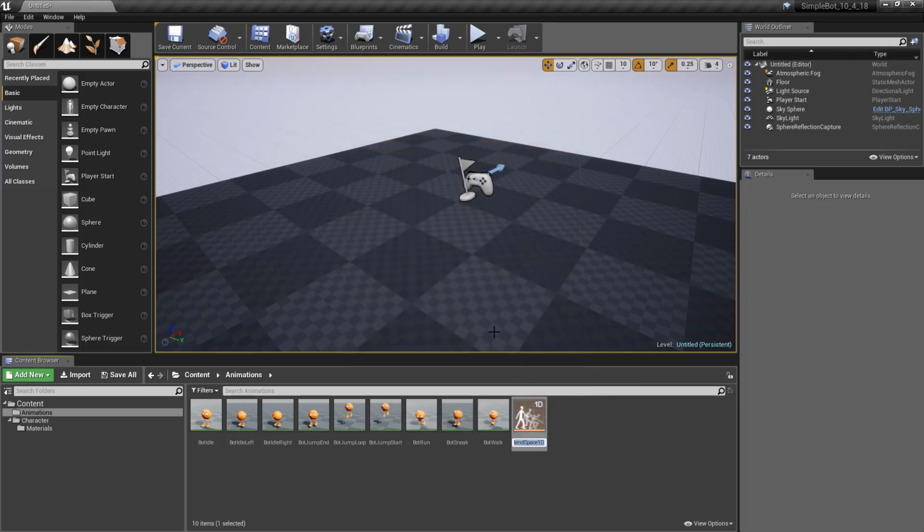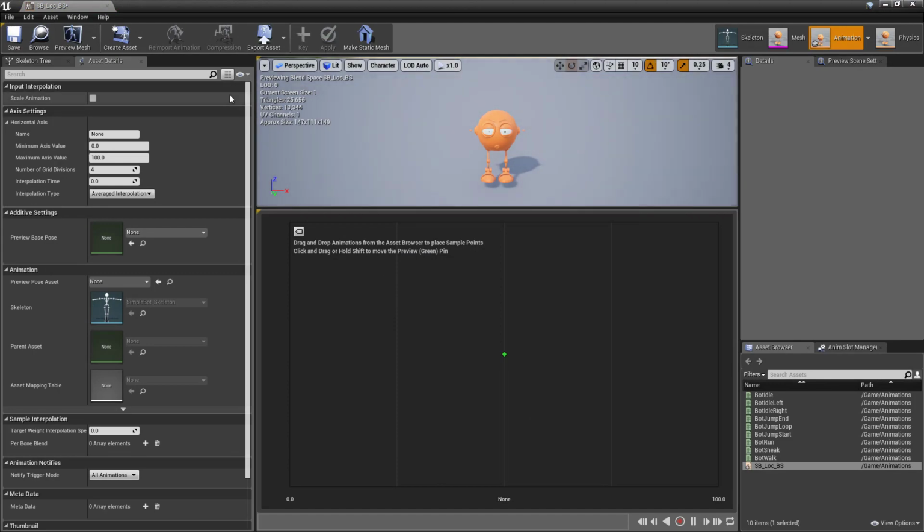You have to choose a skeleton. Let's give it a name. SB for SimpleBot. Blend space. Let's call it for locomotion, BS for blend space. Double click on that, and it brings up our SimpleBot here. I'm going to just take this window and just push the tab over there.